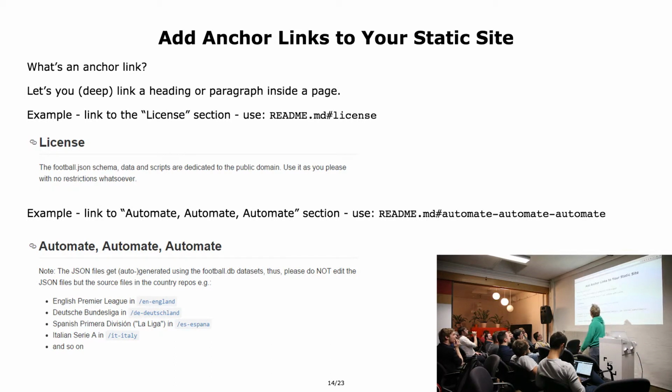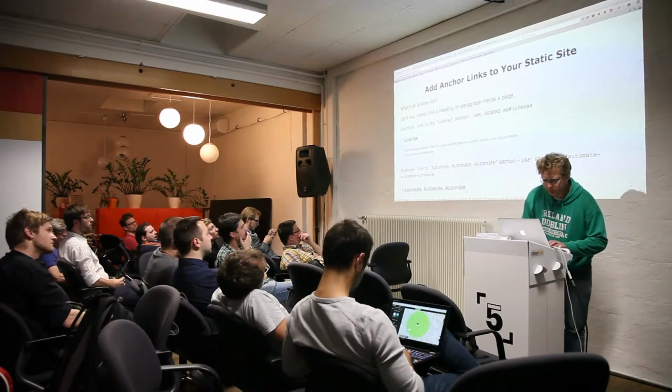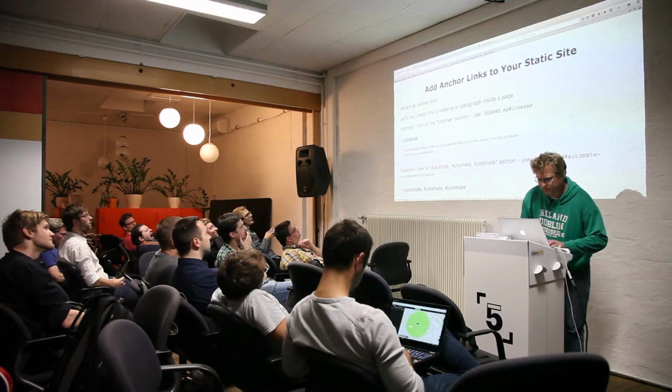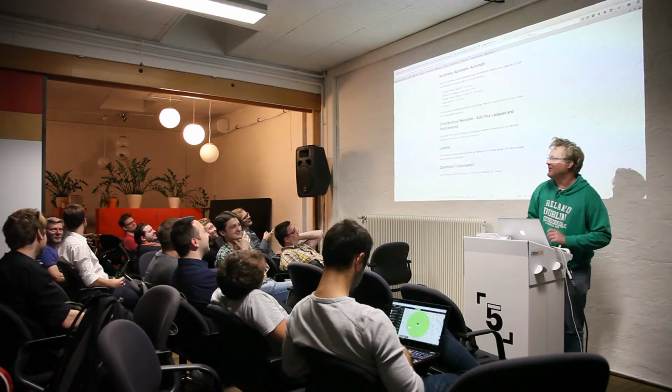So the second part is, if you have a static site, adding anchor links. Pretty easy topic. Basically, if you want to link in your site to, let's say, a heading or a paragraph, nothing new, you just add a fragment. So it's super simple. But to make it more sophisticated, if anybody knows GitHub. No. Let me show you.